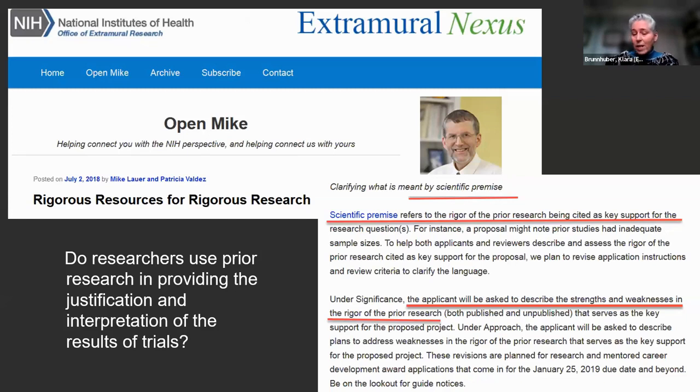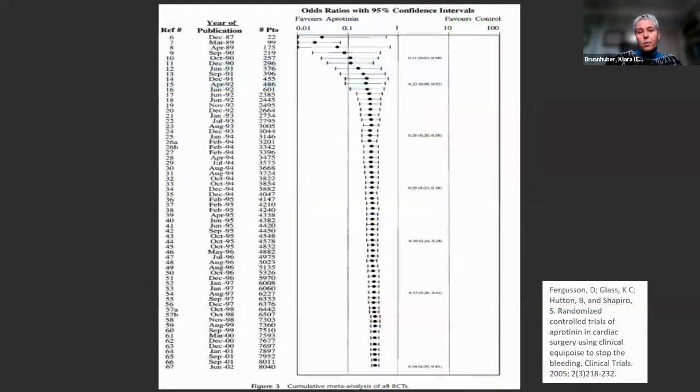Is that already happening today? Unfortunately not. And there's quite a lot of research about research, so meta-research, about this problem. Here you can see a wonderful way to present systematic review results as a cumulative meta-analysis.